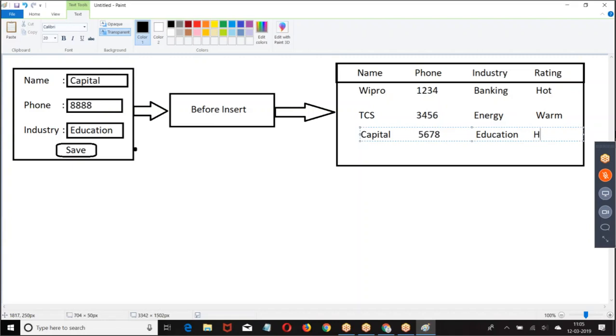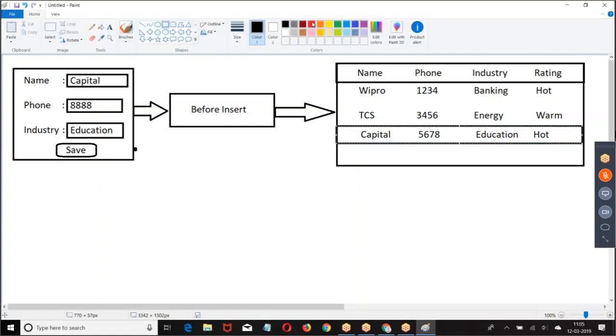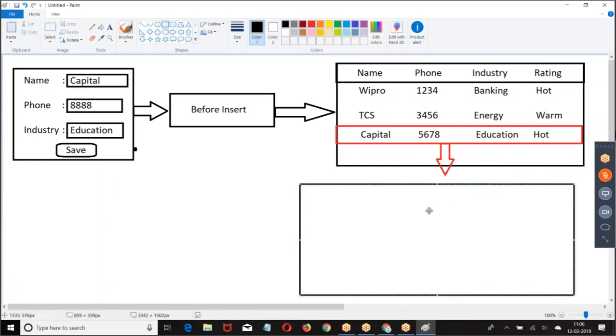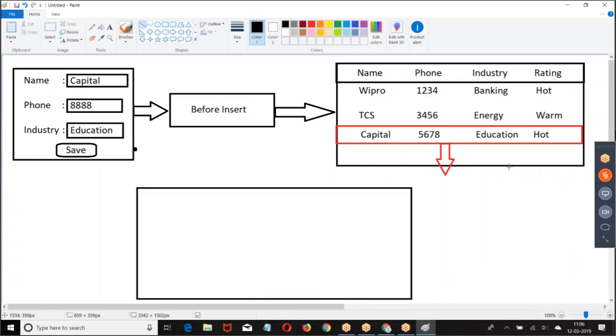So this is the data saved to database. After the record is saved to database, I want some logic to be performed, which is called after insert. What was the logic called? After insert. After the record is saved, we are calling this after insert.